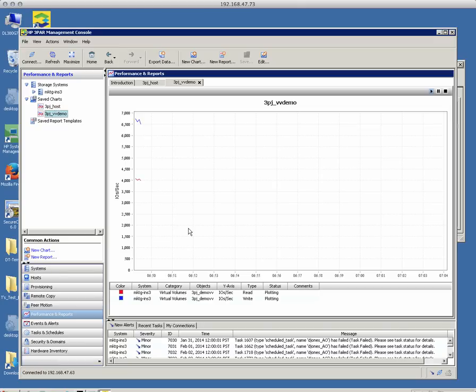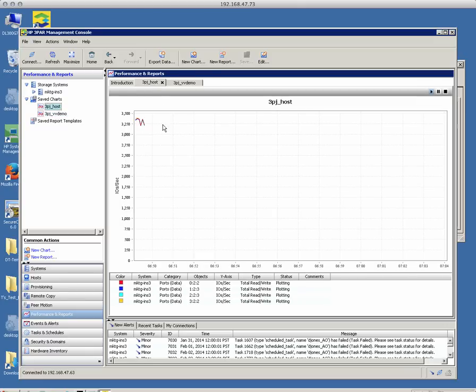And then my host, we switch back to that, getting about 3,200 times 4 paths per second. Okay, so let's talk about the setup. So I've got one virtual volume.